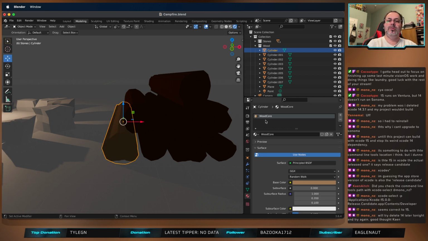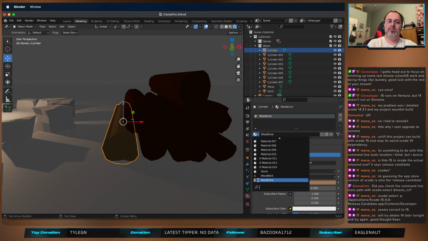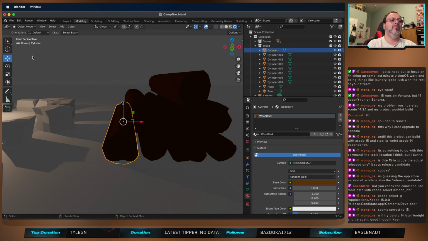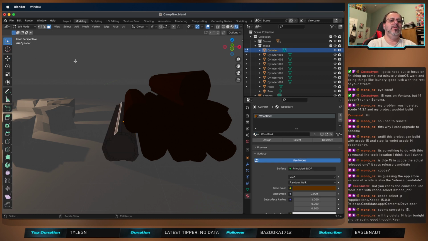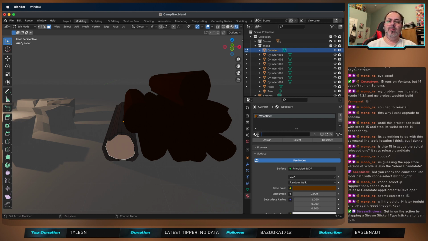Object mode has got wood. Object mode, I want it to have wood bark, right? I'm going to go into edit mode. I'm going to select the face. I'm going to type in, hold on.